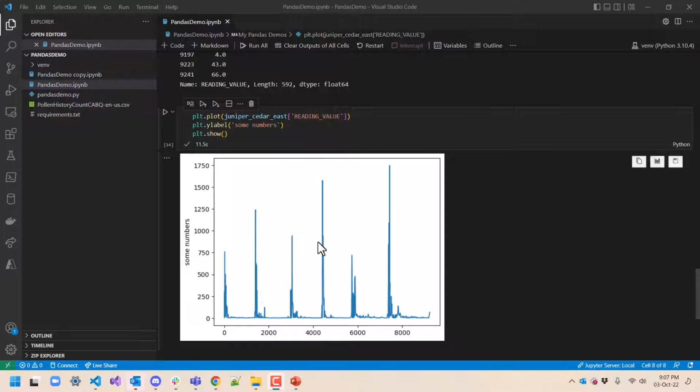And it looks like we got all of our plots. Now it's based on the index number, but we can see for juniper and cedar what this looks like, and you can see we have certain days where it's really bad, and then for a good portion of the time it's not so bad. So there are blooms that happen at particular times.